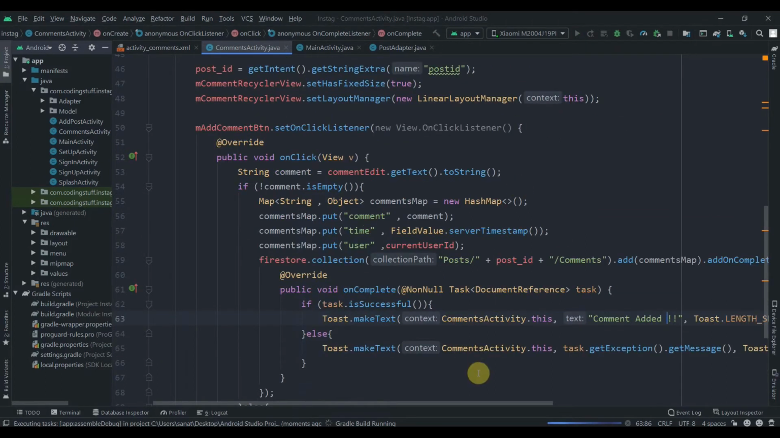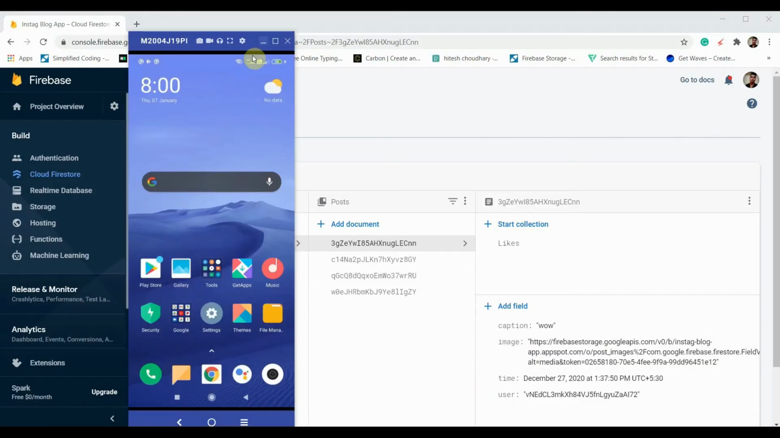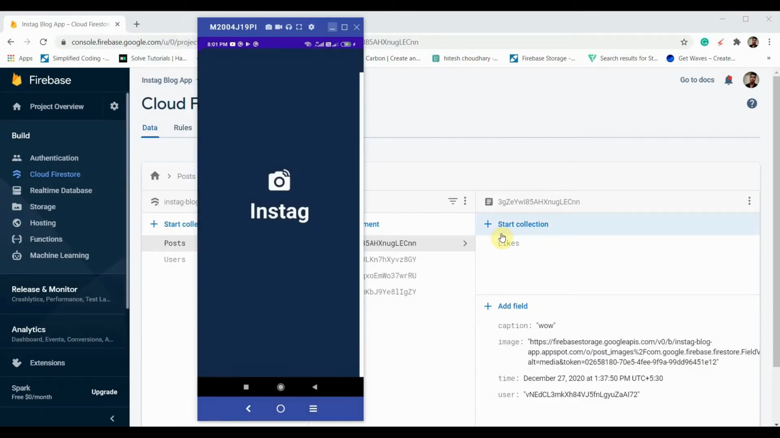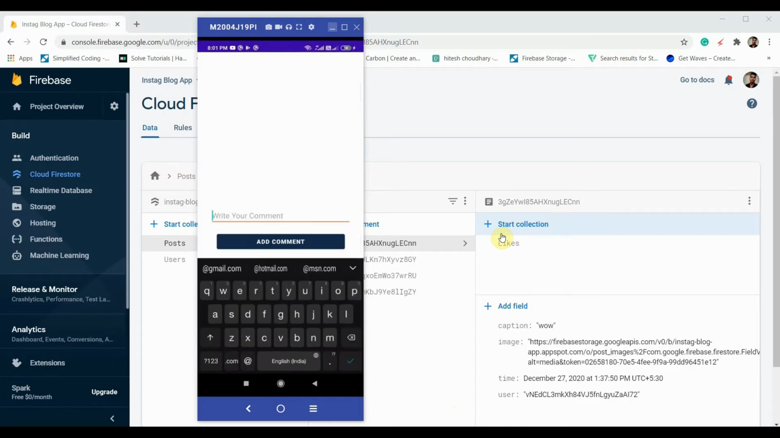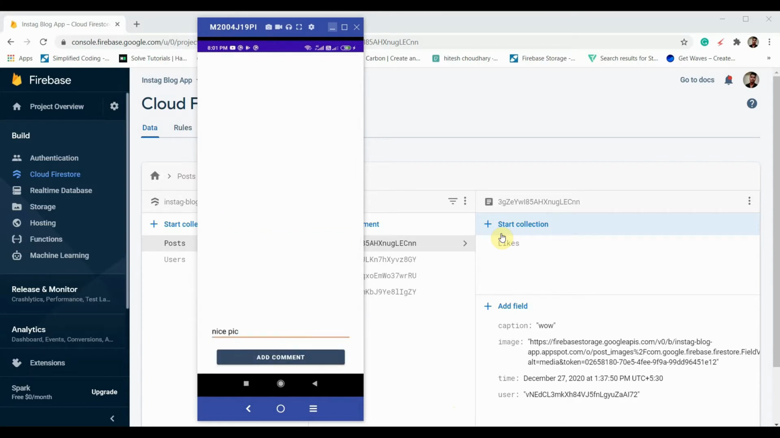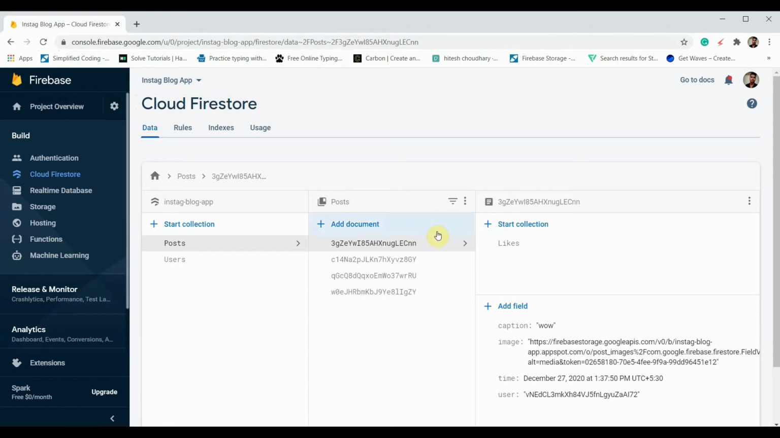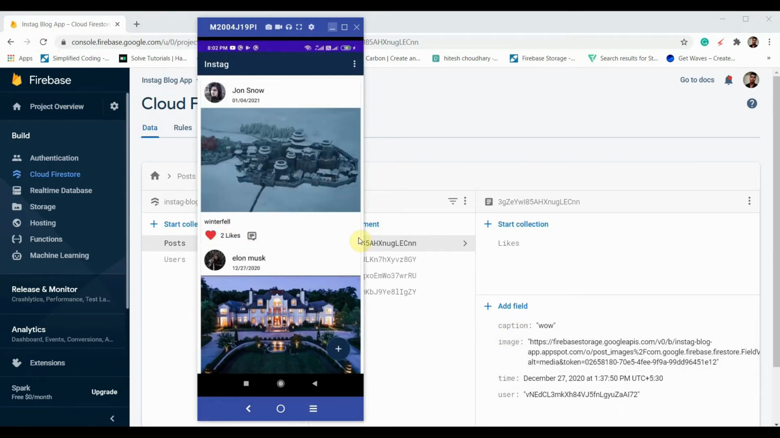Now I will hit on the run button and we'll check whether it's working or not. Okay, so it has been installed. I'll just like this first and I'll hit on the comments icon and let me write here nice pic, and I will hit on the add comment button. So comment added, you can see we need to refresh this. Okay, so which one? So it was from Jon Snow, and its name was Winterfell. Let's just check.